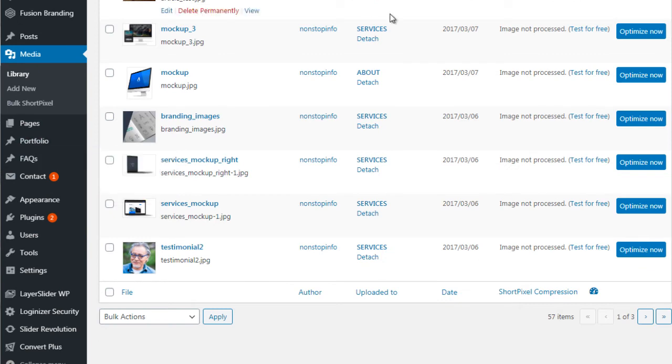Okay, so if I go over here, you can see on the right hand side, it says optimize now. If you click that, it's going to optimize that image. And that's all you have to do. It's actually easier if you just do it with the bulk Short Pixel, and then any image after that, it'll automatically optimize as well. That's it, and let's move on to the next video.